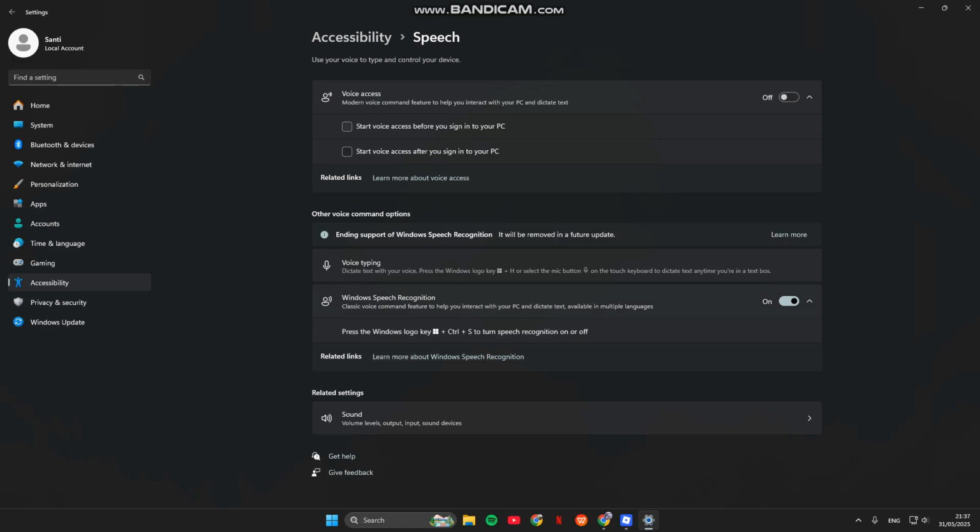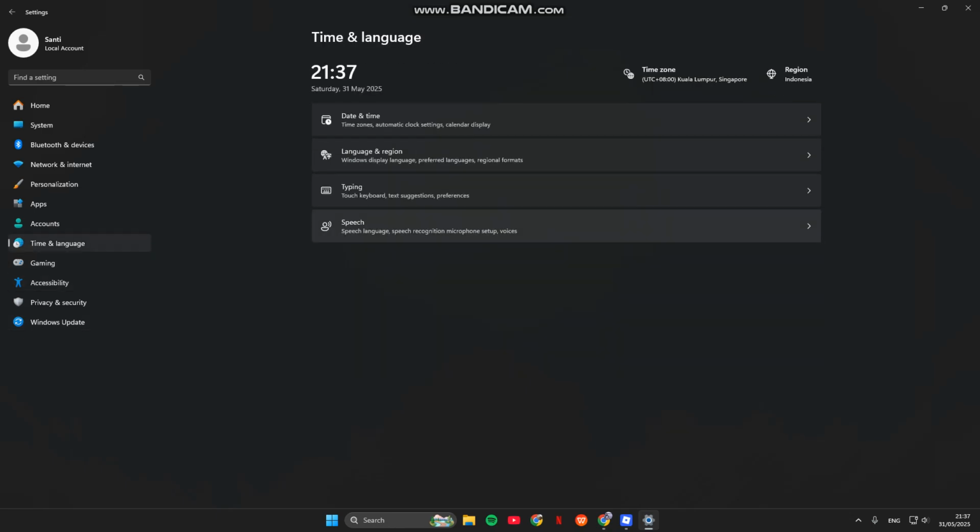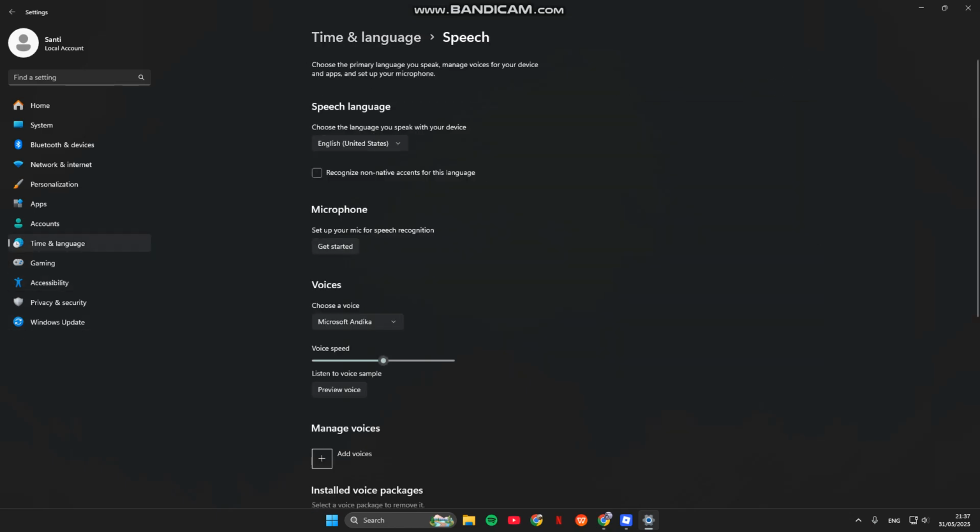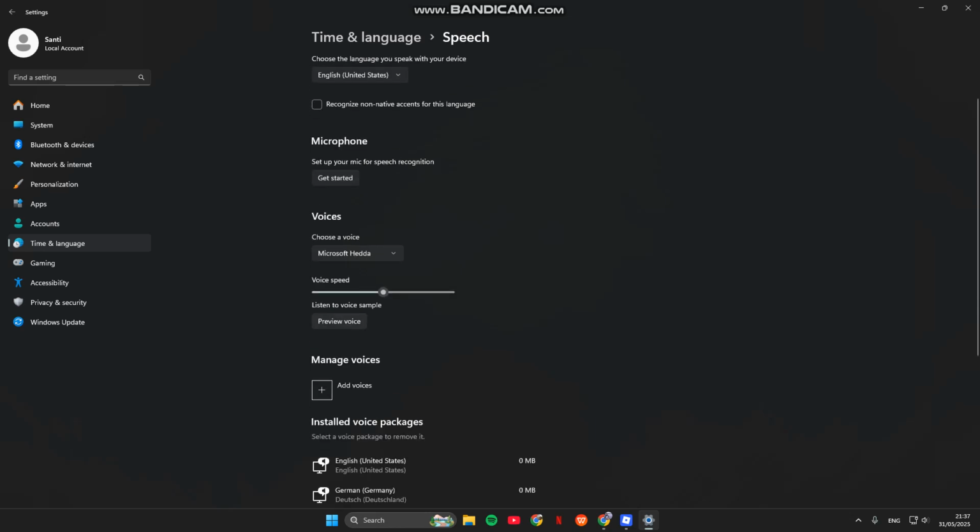And here you can also go to time and language and click on speech options in here. And here, this is the voice option. You can just click on the drop down to see different voices installed on your PC. Let's try this one. For example, if you want to hear or preview the voice, you can just tap on this preview voice option, like this.